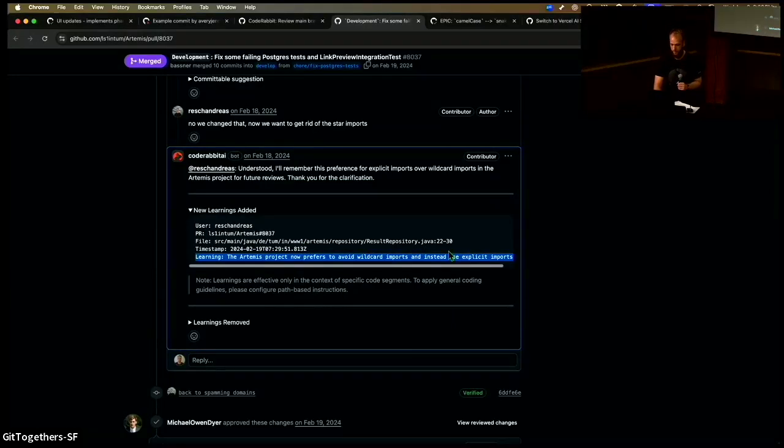So yeah, this learning will be saved into like a vector DB, and then when CodeRabbit is looking at file diffs that have import statements in them, it can search the code in the learnings and see that there's a rule about imports, so then it can reference that here.